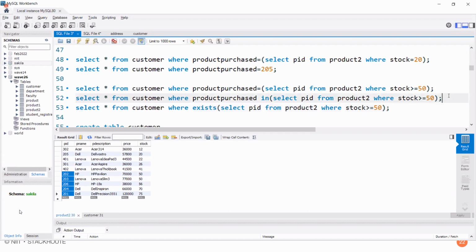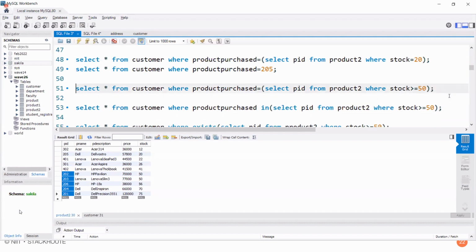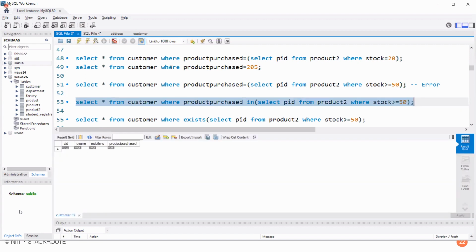So whenever it is written in, when my subquery is returning more than one value, don't go for this operator. You need to use in. What is the meaning? Whichever product purchased ID matches with the IDs available greater than 50, all the customer details will be retrieved.